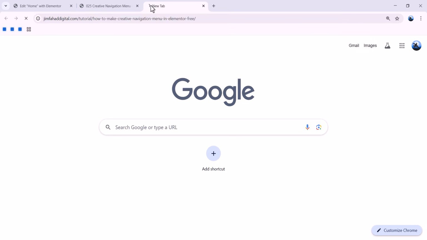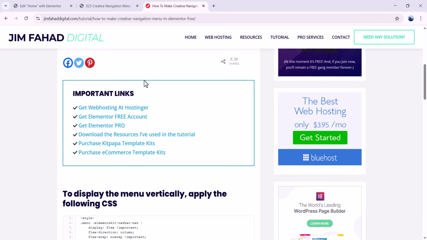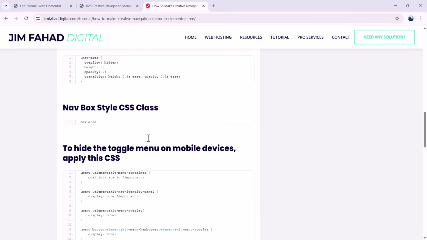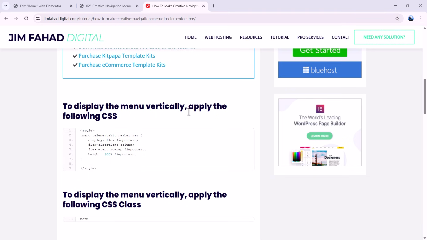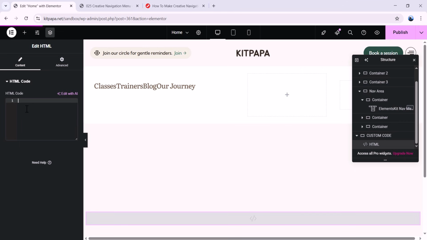jimfahaddigital.com/tutorial. And I'll put the link in the description, and it will be in this page. Scroll down and you'll find all the code you need. It's really easy to use. So first, you'll see this code. Here it's saying to display the menu vertically, apply the following CSS. So you can just simply select this text or code and copy, or click on this copy to clipboard and go back, and in this field just put this code.